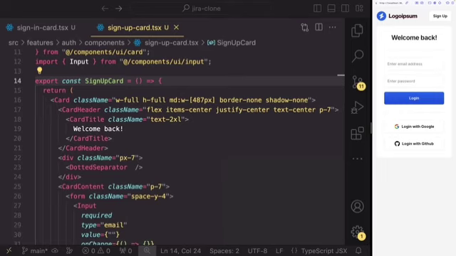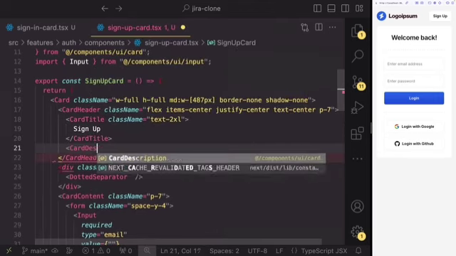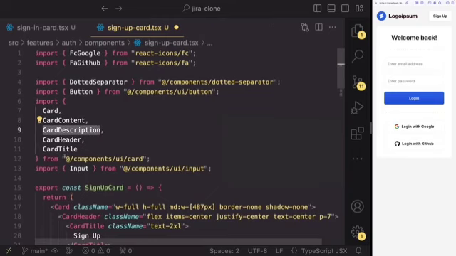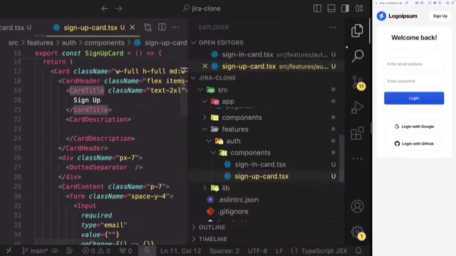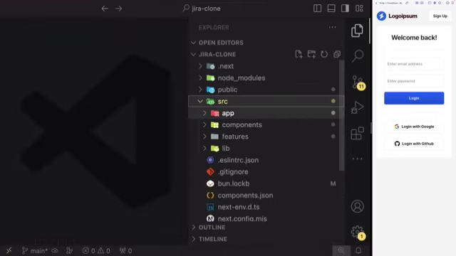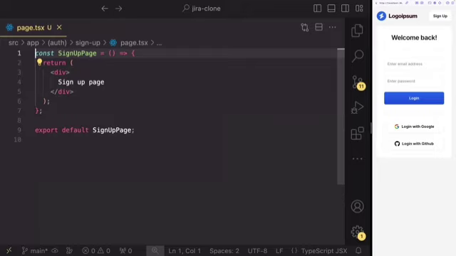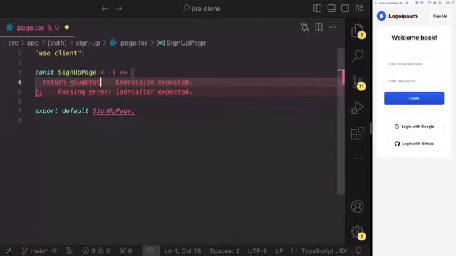So the difference is going to be that the title will say sign up here. And we're also going to have a card description, which you can import right here from components UI card. Before we develop anything further, I just want to go inside of my source app auth sign up page. I want to mark this page as use client, and I want to return the sign up card.